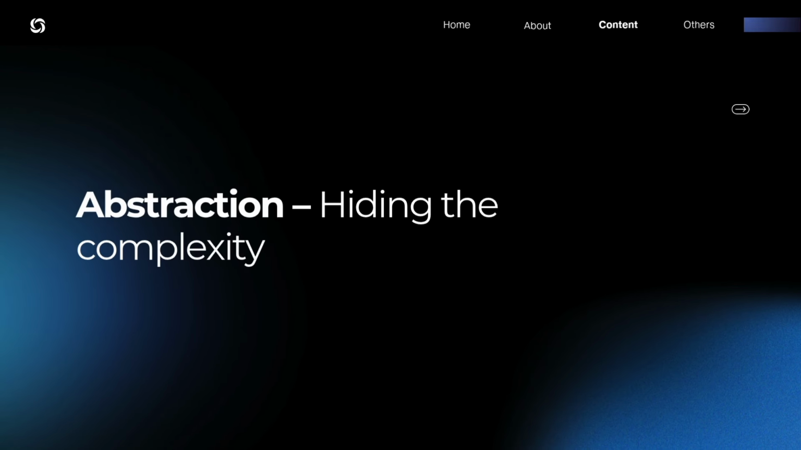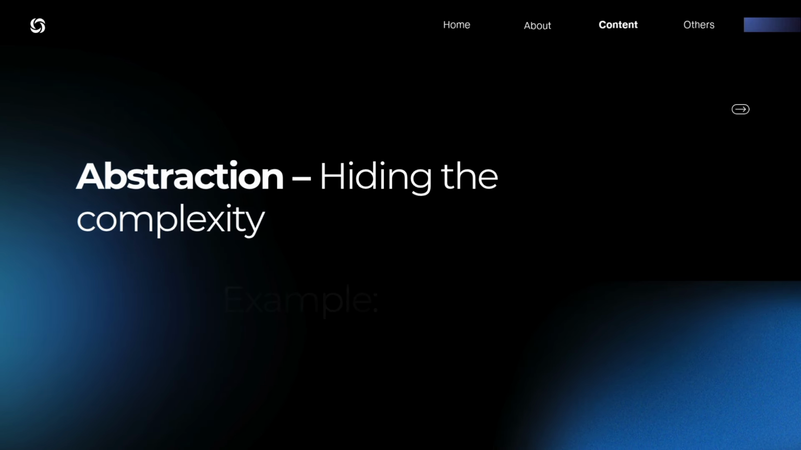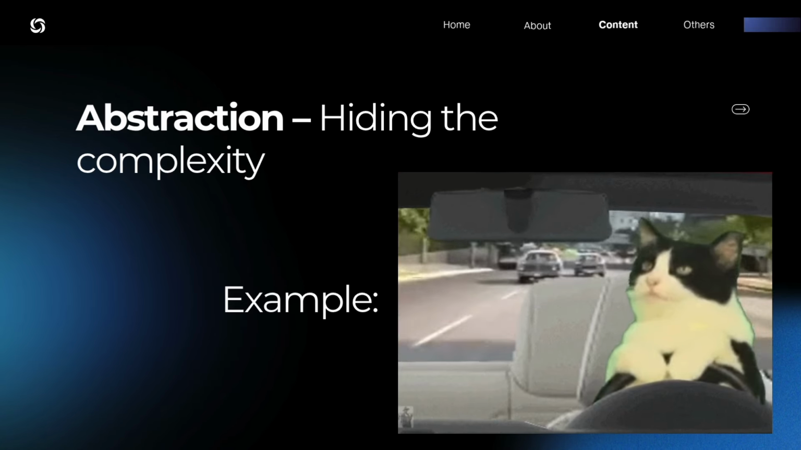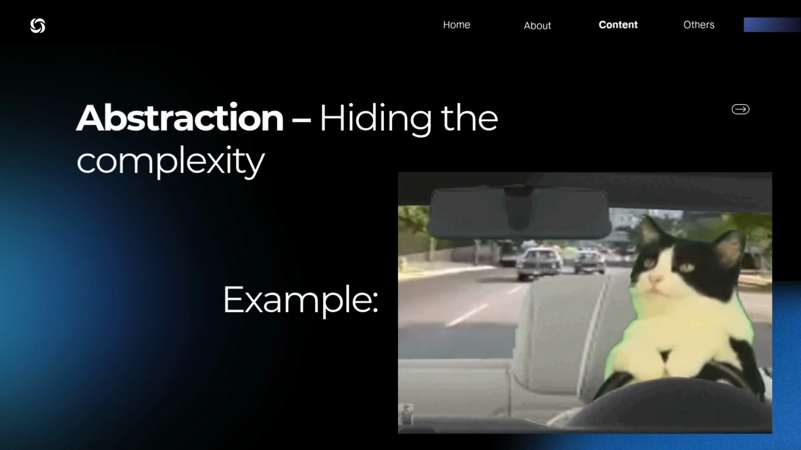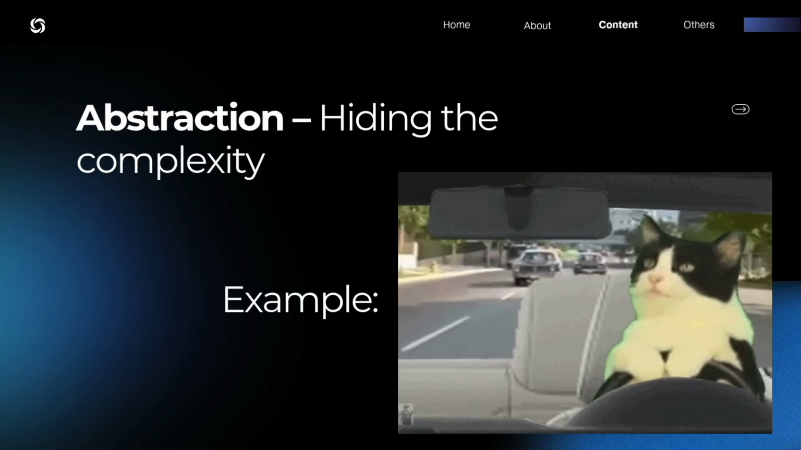Second is abstraction, or hiding the complexity. Abstraction is about hiding complex logic and only showing the essential features of an object. Think of driving a car. You turn the steering wheel, press the accelerator. You don't need to know how the engine works, just the interface to drive it.